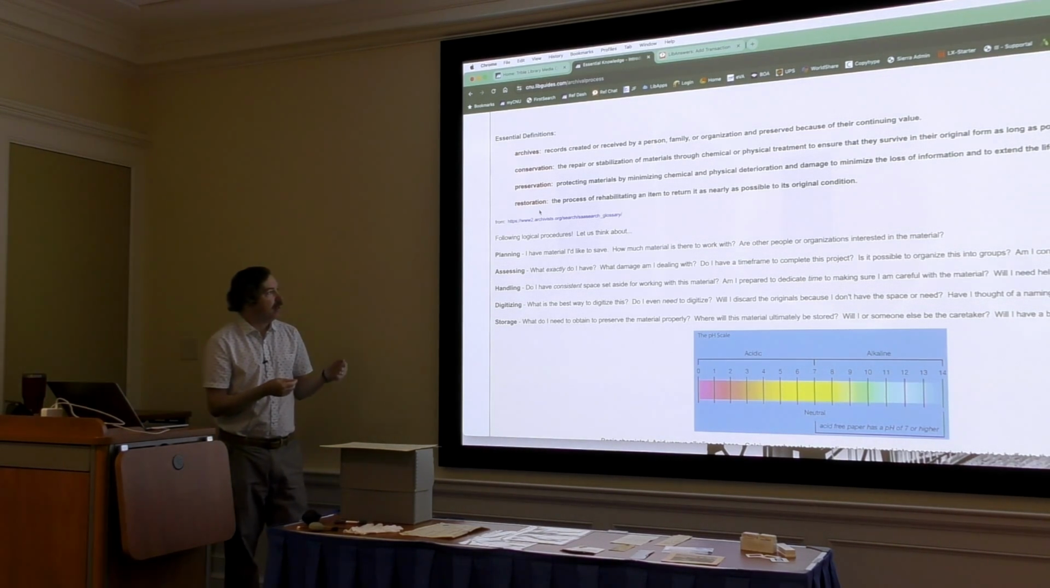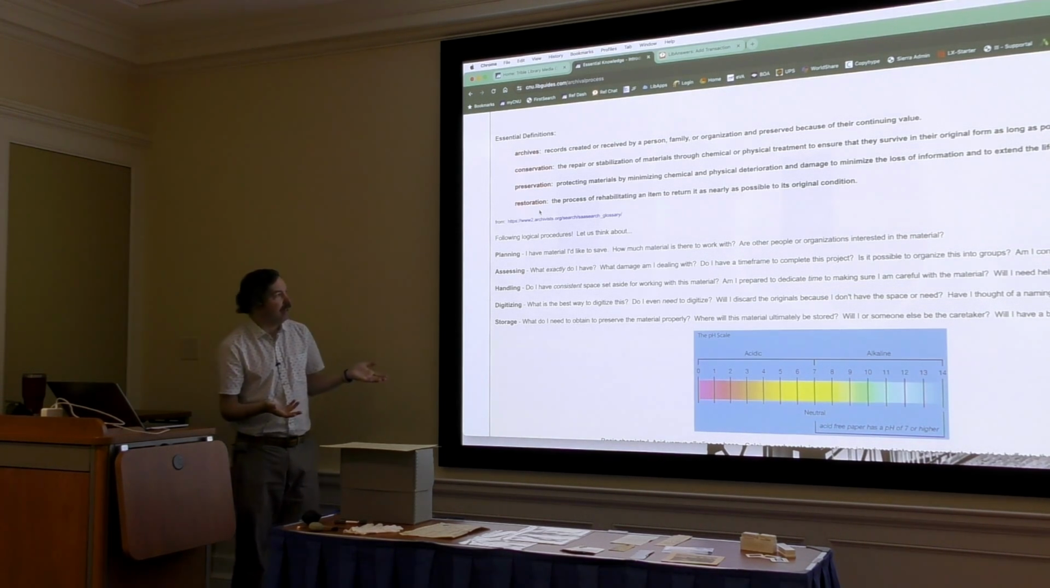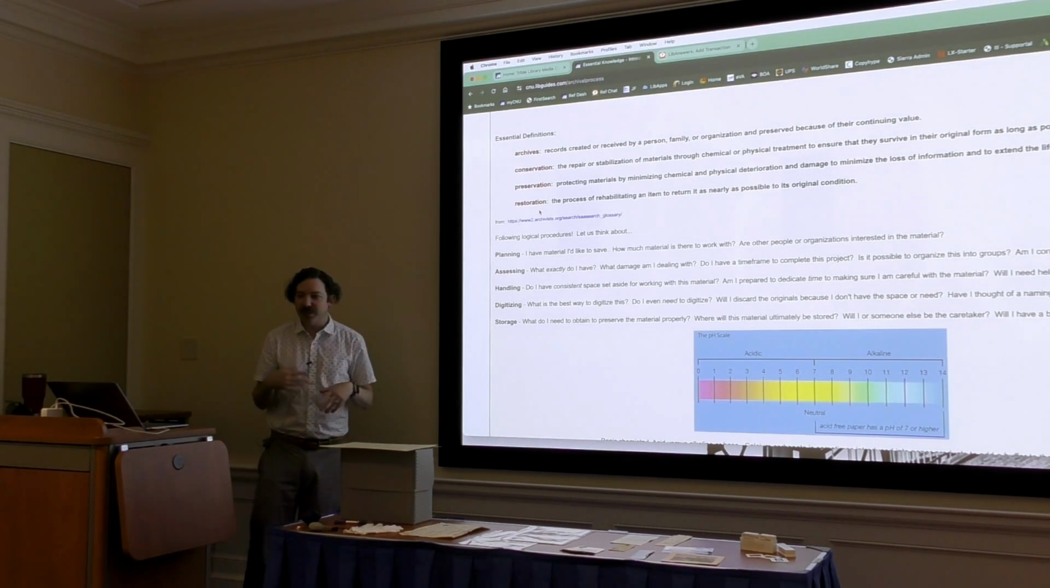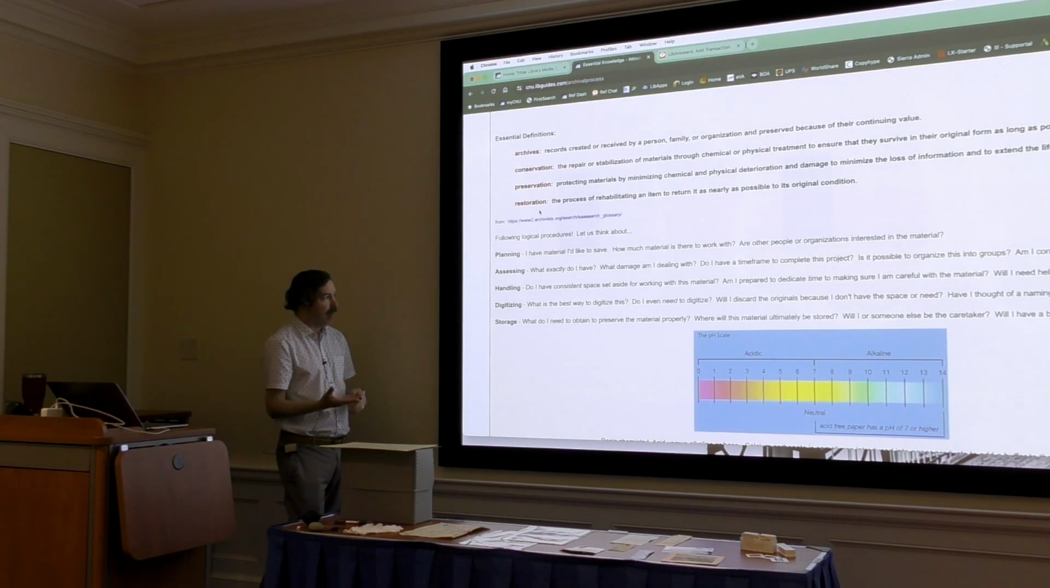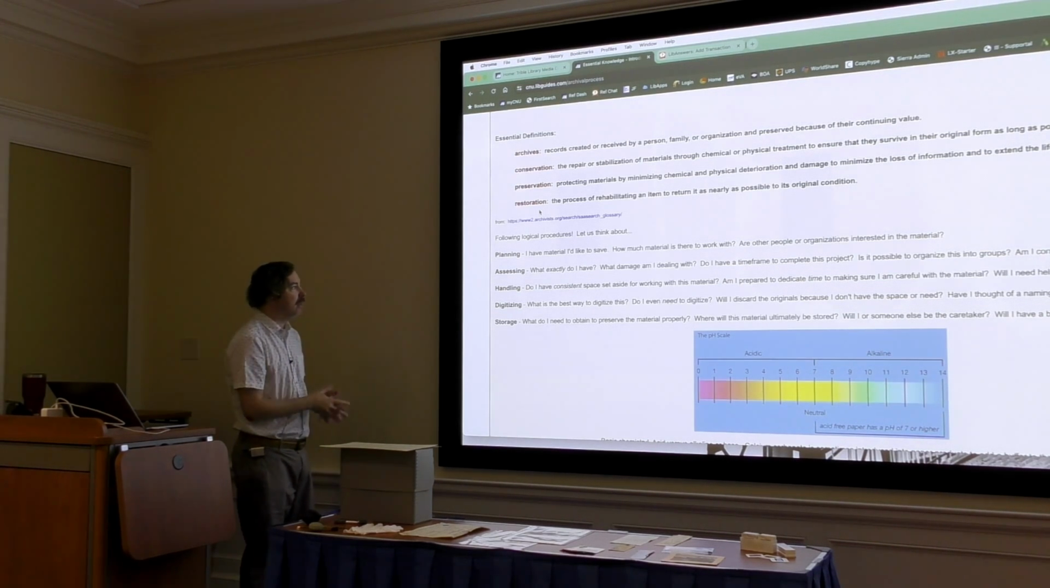So there's some logical procedures that are standard for assessing any collection. So planning, and this is really important. It's a way to think about going about something and how you should handle it. So planning, maybe you have some material you'd like to save. How much material is there to work with? Are other people or organizations interested in the material?